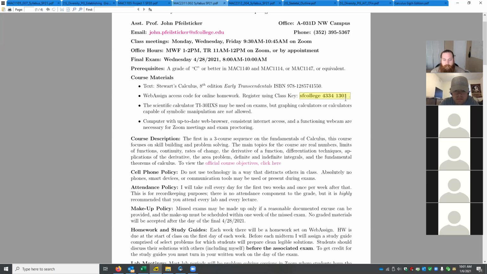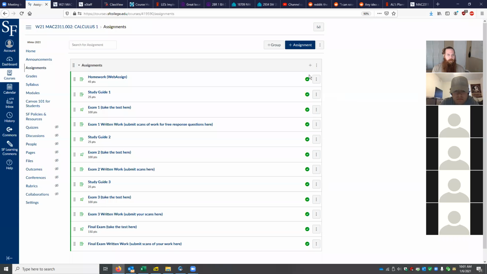With the WebAssign, does that come with an ebook? It does, yes. There's an electronic copy of the book that you'll have access to automatically through WebAssign. I can show you what that looks like here.